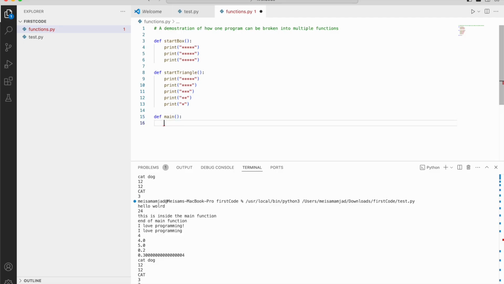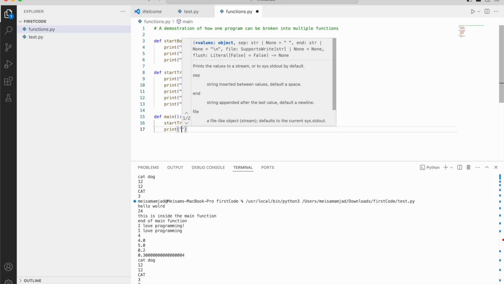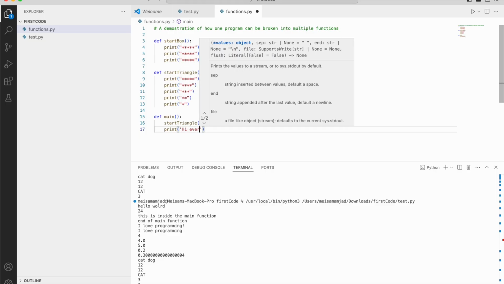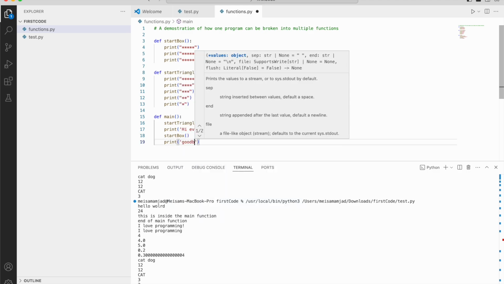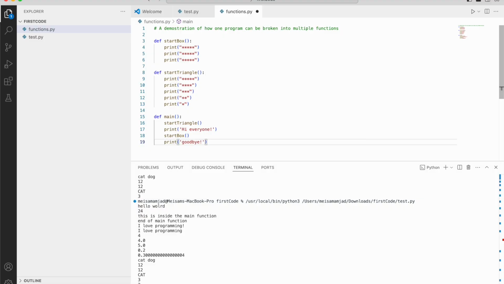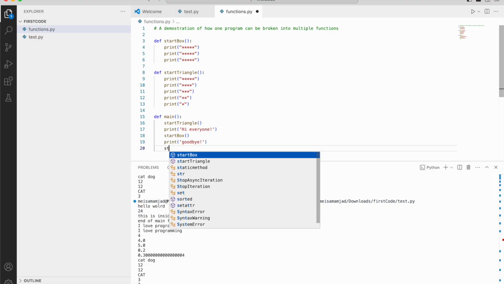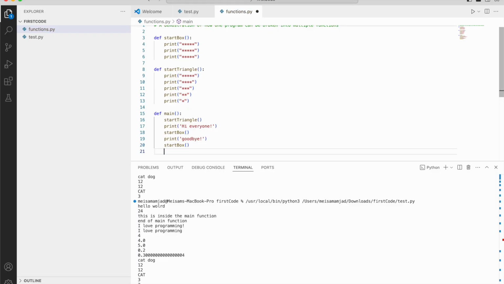And then let's define another one, main. Inside this, we are going to call the other functions. We're going to start with this, and then we're going to print, I don't know, hi everyone. And then we're going to call the star box function, and then we're going to print goodbye, and then we are going to call star box twice.